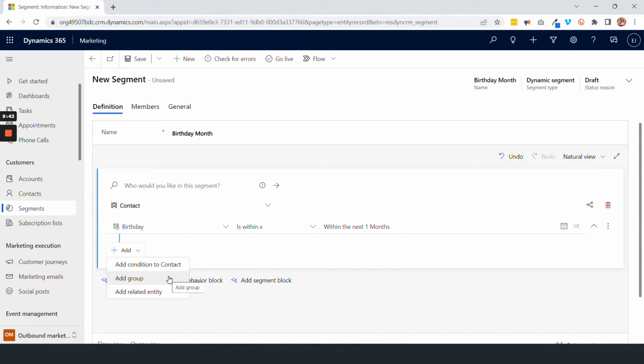Add group is going to allow us to add another group of people to query via another query clause group, excuse me. And then add related entity. This is going to link the current entity selected, in this case the contact entity, to another related entity through a specific field of one of the two entities. So that's a little confusing. Let's do an example.